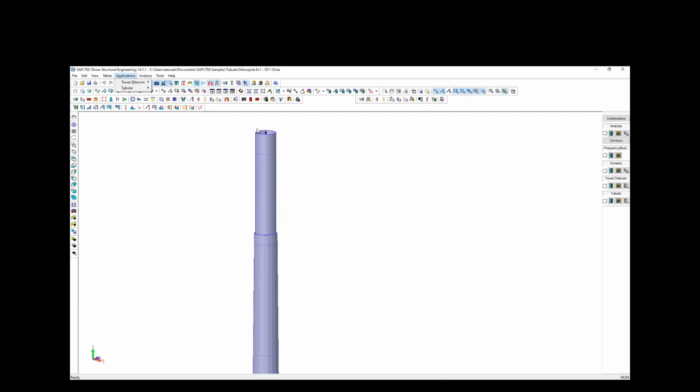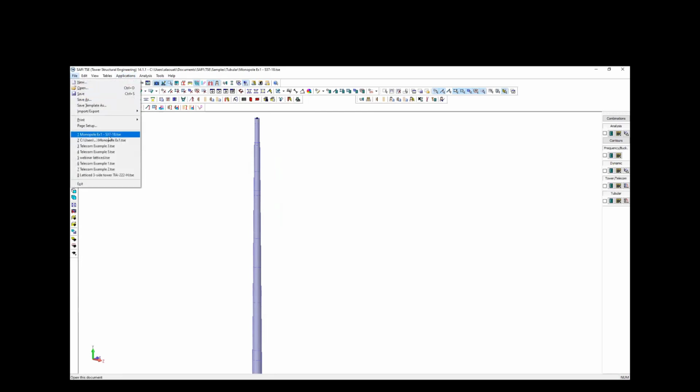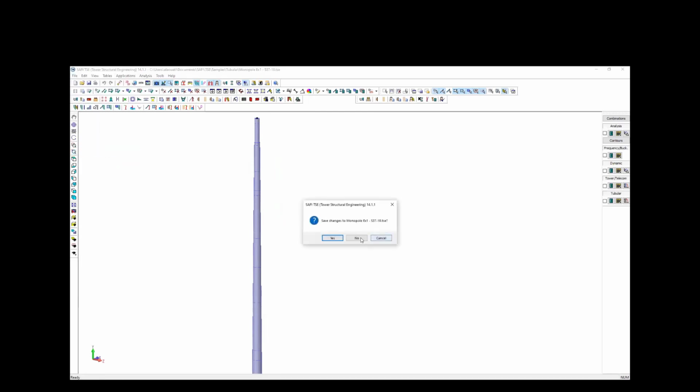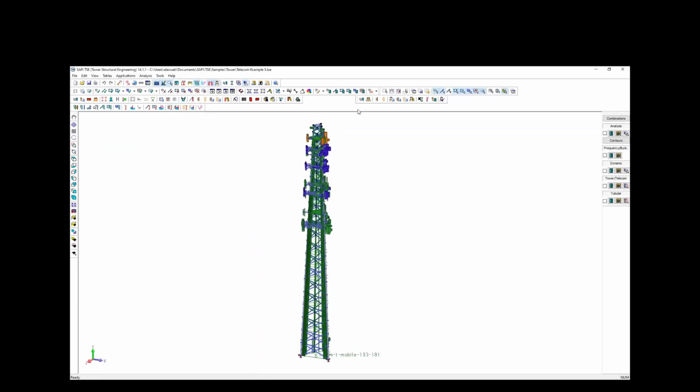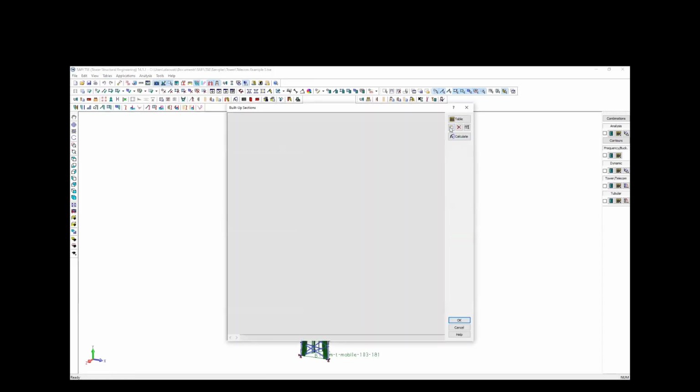But we have a client who also uses built-up sections. If you want to use a built-up section specifically for lattice towers, for example, if you open this one, you can create a built-up section, and the built-up sections are available here. If you go to sections and then to built-up section, you can create your built-up section using our new SAFI section builder.